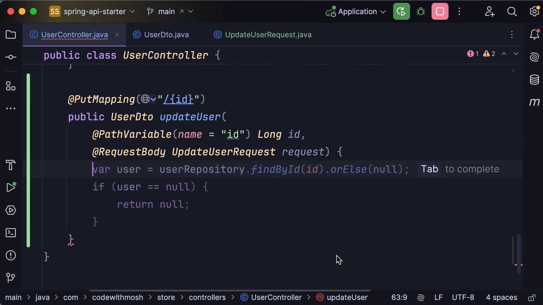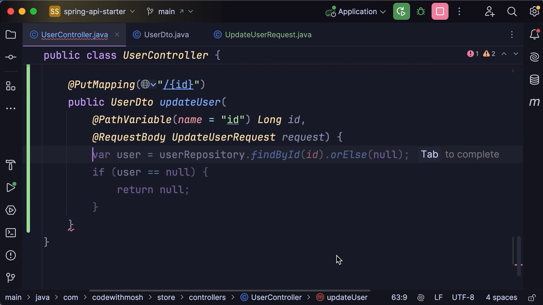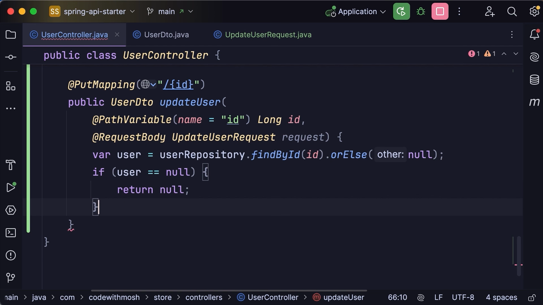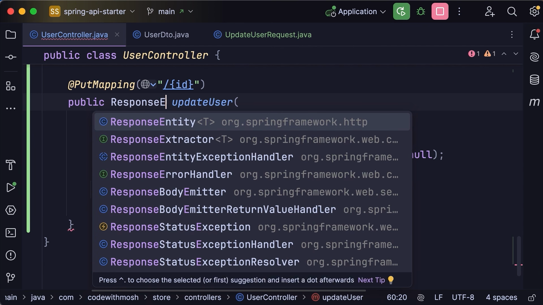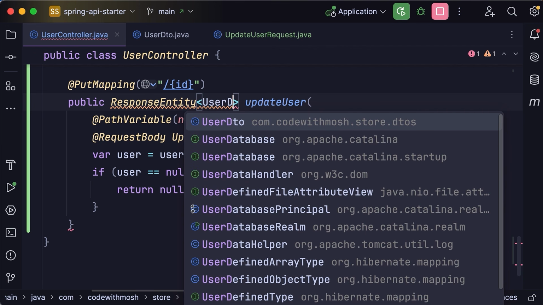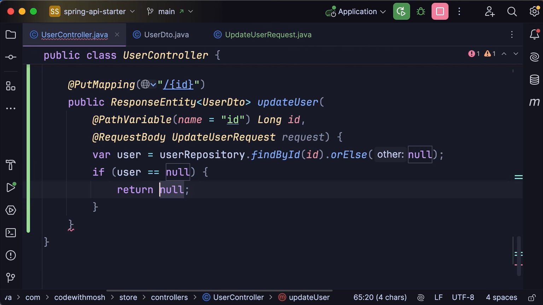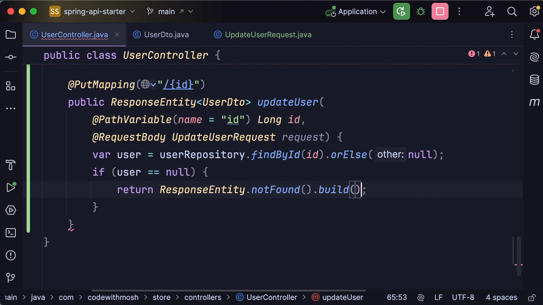Now, when updating resources, first we have to do some validation and make sure that that resource exists. If not, we should return a 404 error. So here we can simply press tab to add all this code. We are using the user repository to find the user with this ID. If not found, we return null. And at this point, we should return a 404 error to the client. So let's change the return type of this method to ResponseEntity of UserDto. And here we call ResponseEntity.notFound().build().